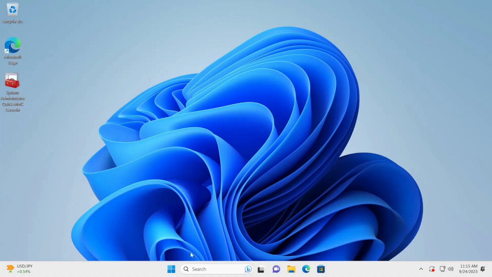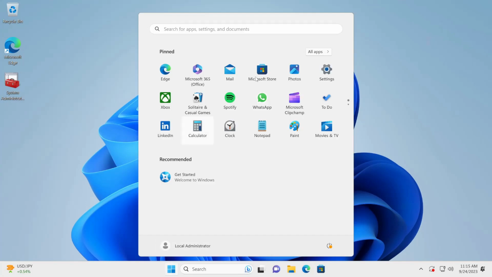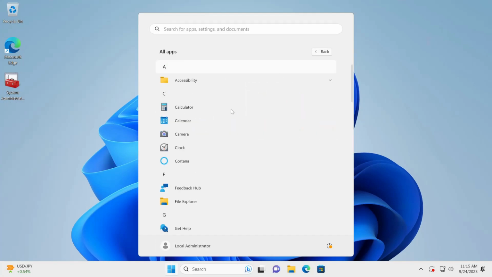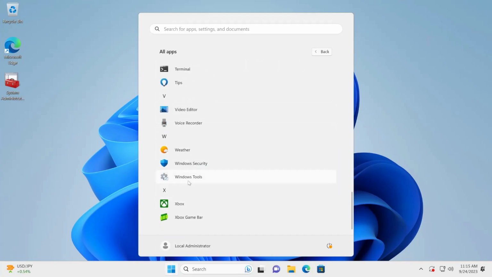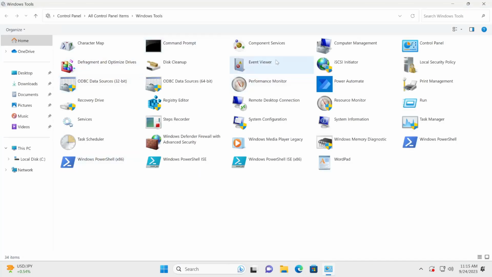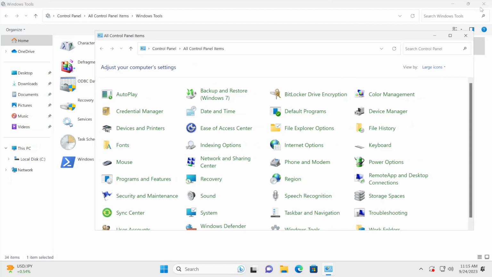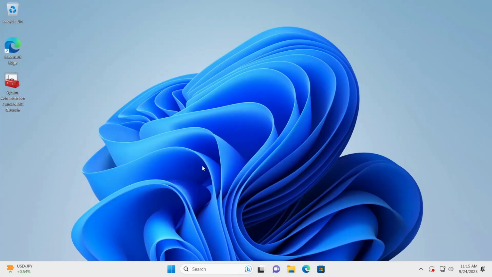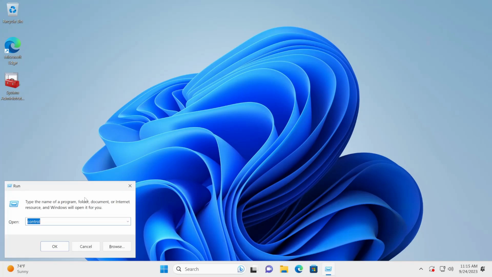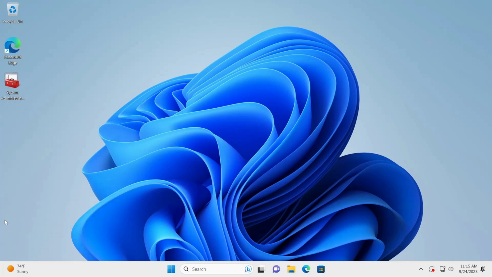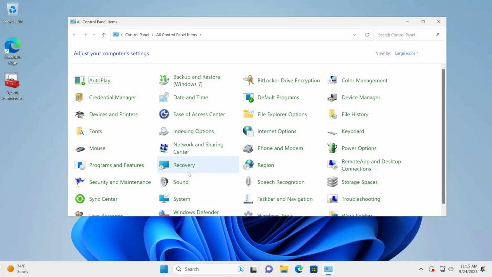Control panel options. So in the previous video I showed you one way to get to the control panel, where you click all apps, go to the Windows Tools section, and then hit the control panel. Let me show you another way, a little bit easier. Again, Windows and R. You can pull up a run terminal and you can type in the word control. This will launch the control panel.